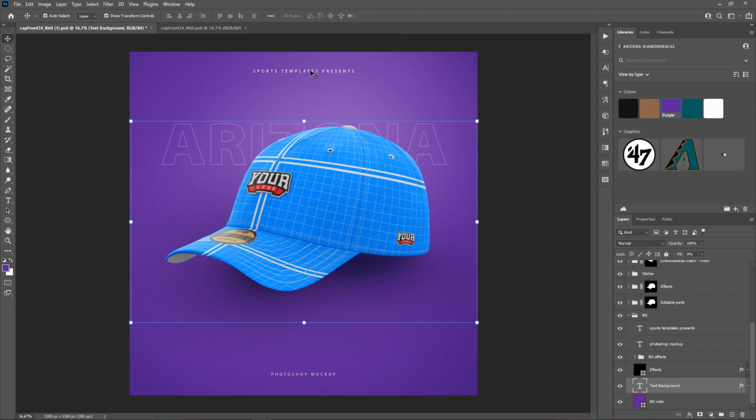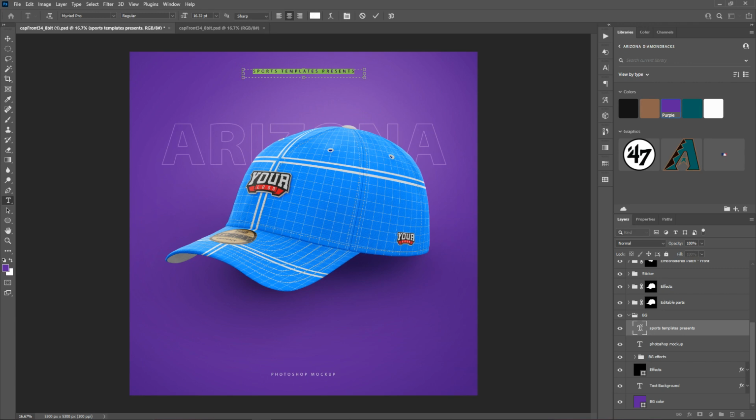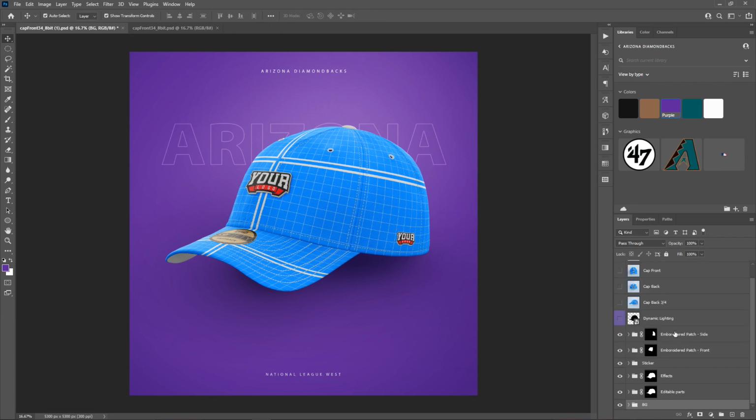And then this one that says Sports Templates Presents, let's change that to Arizona Diamondbacks. And this one down here, let's put their division in here, National League West. Okay, so our background's done. I like that. And now let's get into how we edit the actual cap.